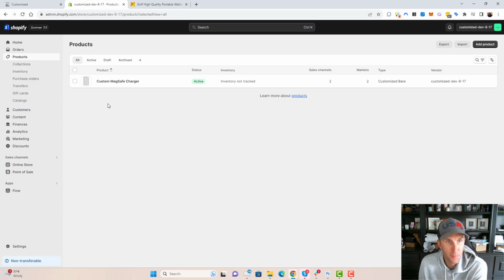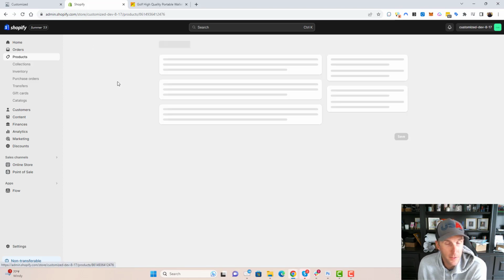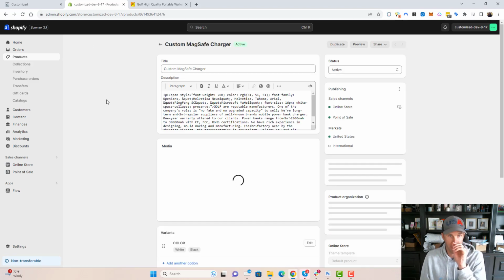Okay, there is the product. So you can see it's going to automatically append the word custom in front of whatever you've defined it as. So we defined this as MagSafe charger. You'll see the product comes in as custom MagSafe charger. Now what I'm going to do is click into it just to show you what it looks like in the settings.